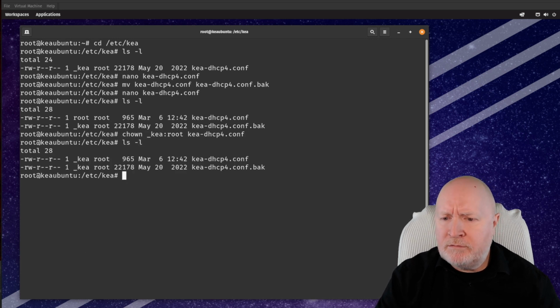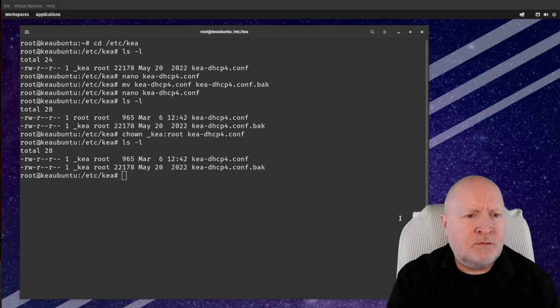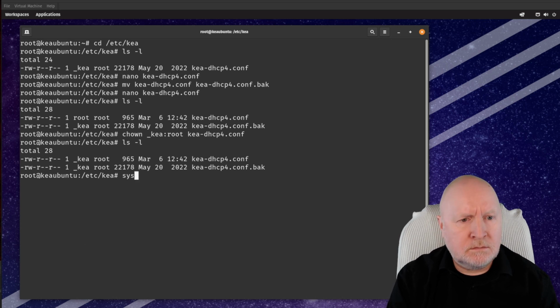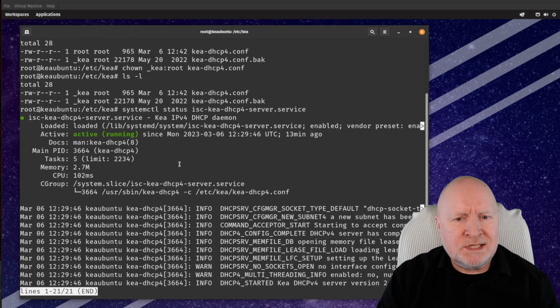The other interesting thing I've noticed is that the actual service starts. The software has been installed and it's already running. If we have a look at systemctl status isc-dhcp, the service itself is already running.